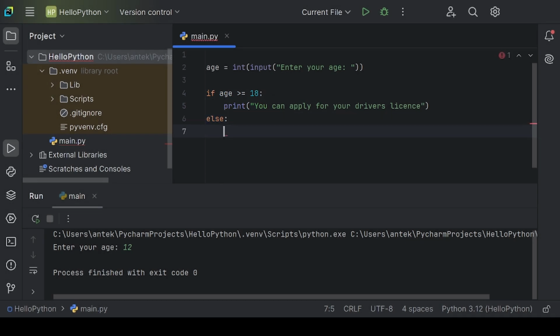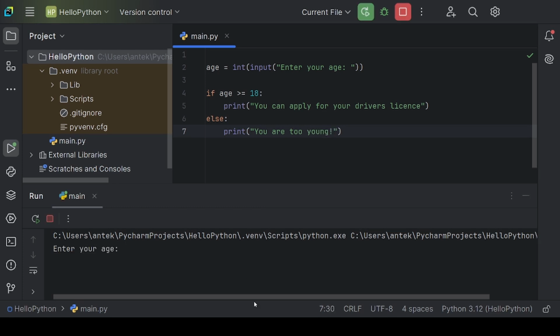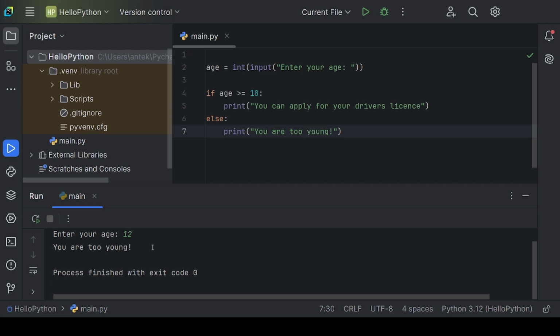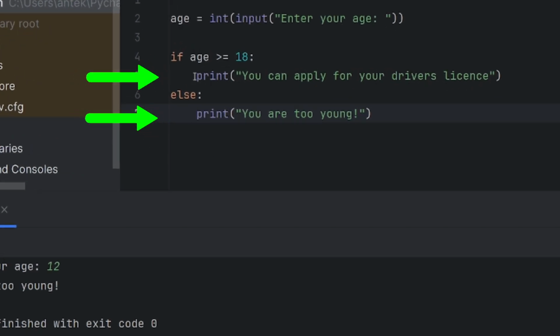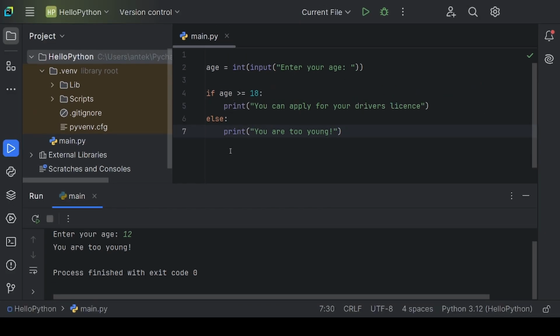So after we write else, we can print out you are too young. So let's run this code again. Let's type in 12 and it says you are too young. So as you can see, we are using indentation here in order to mark whether or not the code should run inside an if statement or not. Because this here only runs if you're over 18. This here only runs if you're under 18.